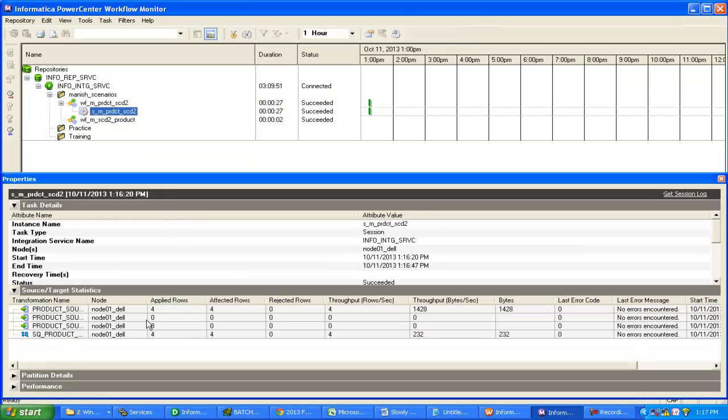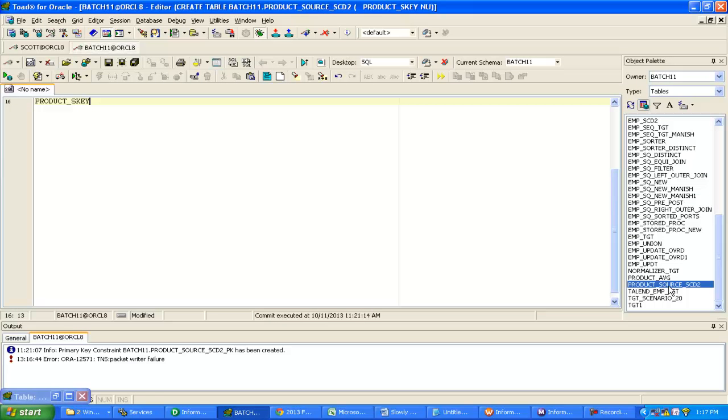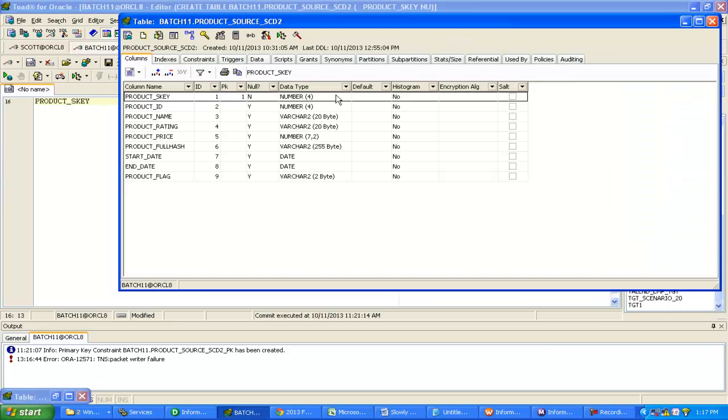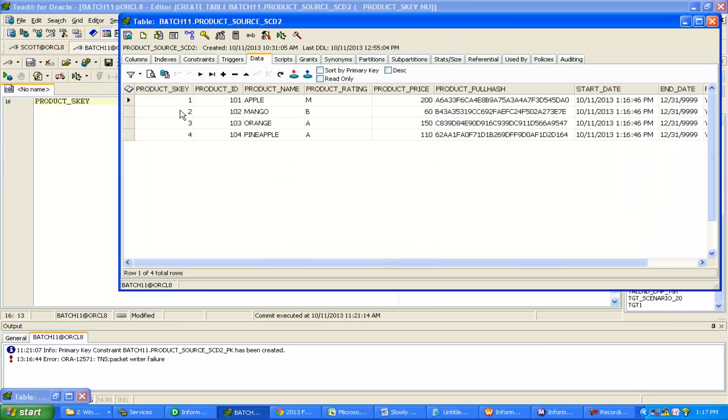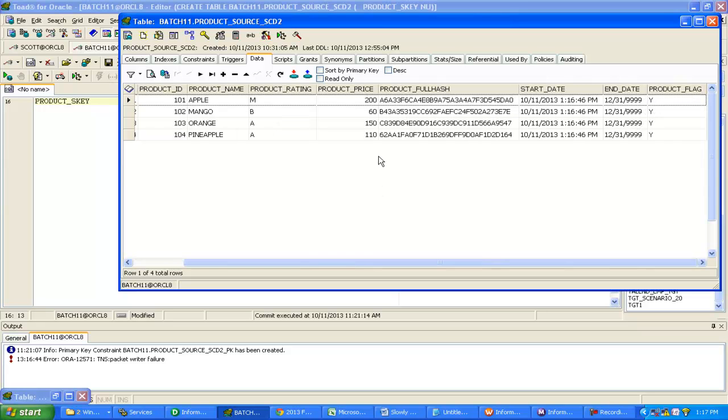So 4 records got inserted into the target table. Let me check. You can see product ASCII is a unique key, product ID, then product rating, product price is there. Product full hash is an MD5 combination of the non-key attributes, start date and end date are there, and all the product flags are Y.